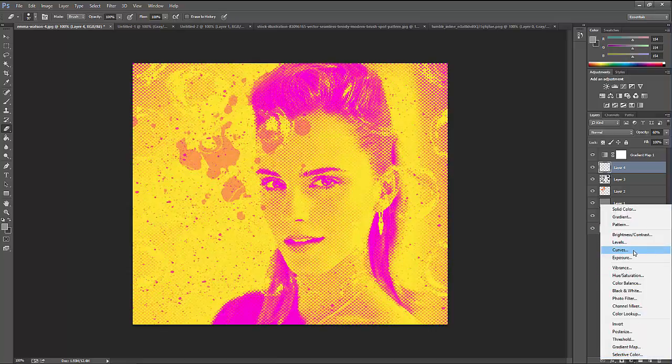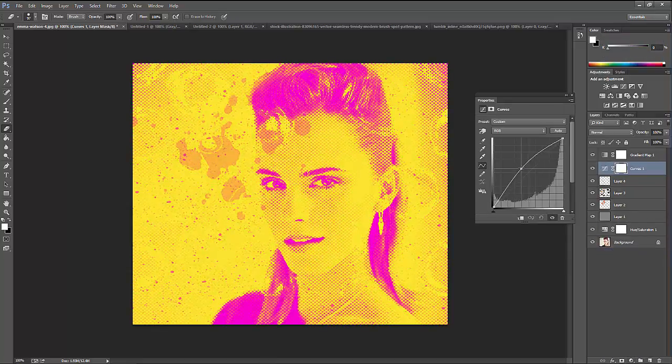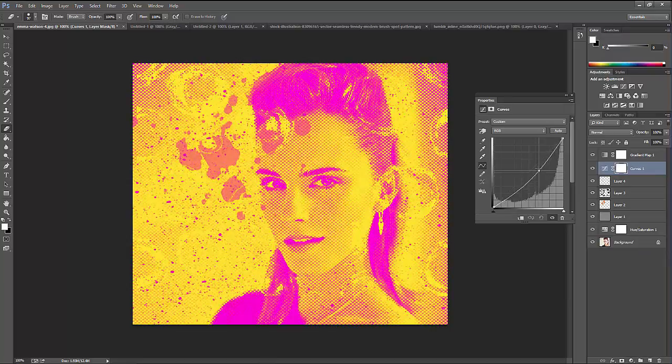You can mess about with your curves, add a new adjustment layer and do your curves to make it lighter or darker. I'm going to make this slightly darker just to give it a pop. Just play about with those curves just a little bit. And I'm pretty happy with that.